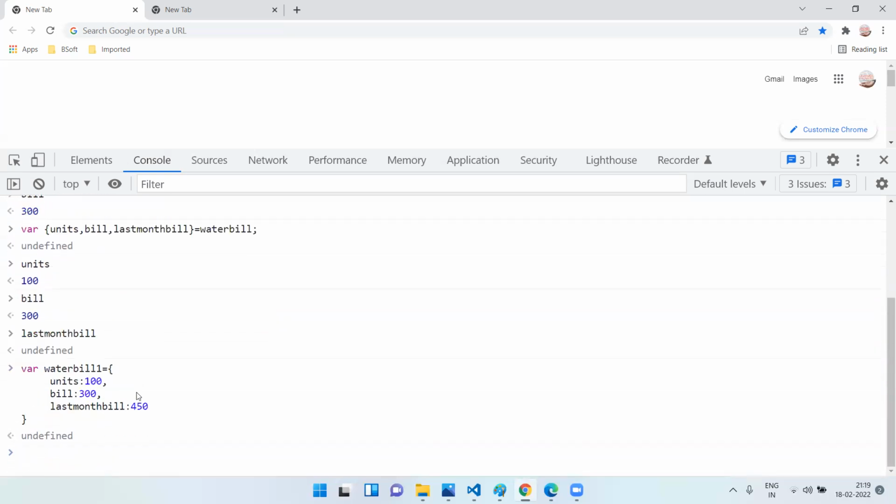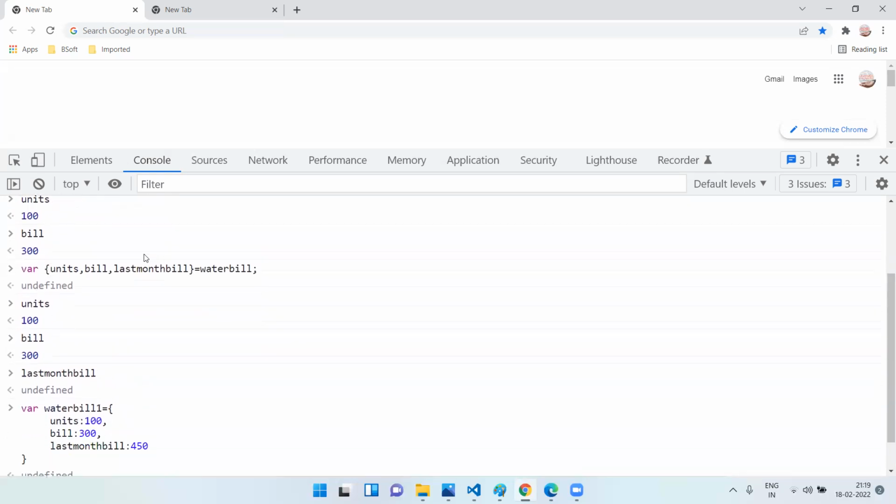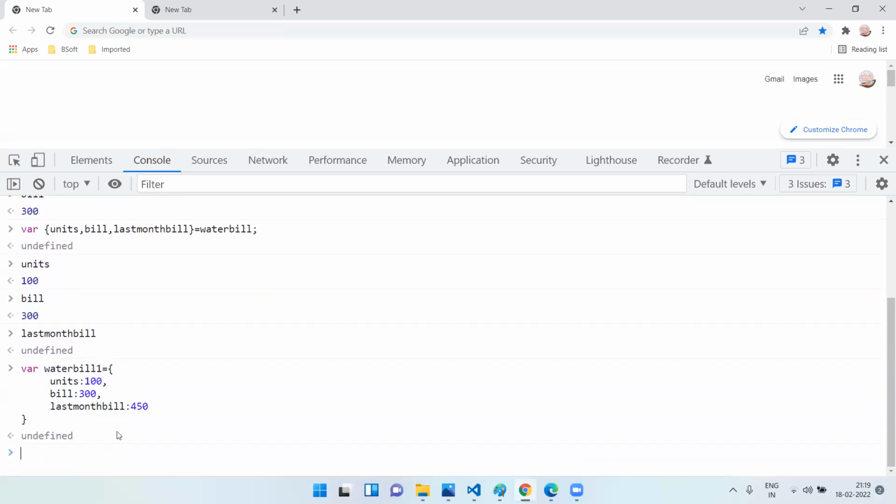For such cases, what happens? Last month bill has to be something, because otherwise the structure won't be proper. When you destructured this for the water bill, it gave undefined. But if somebody is not using it, at least some minimum bill has to be there. That is, say, 50 rupees.